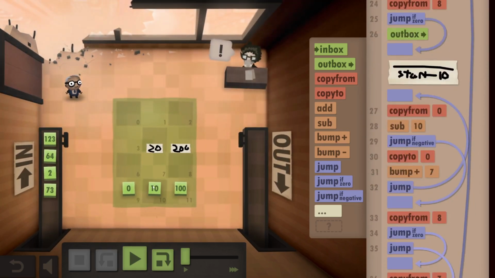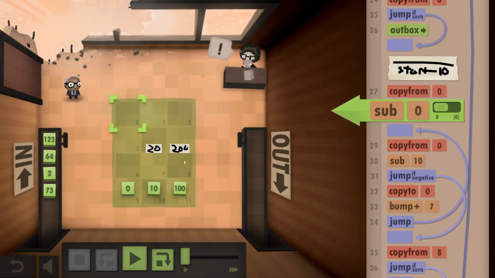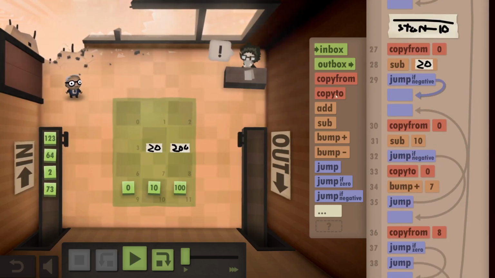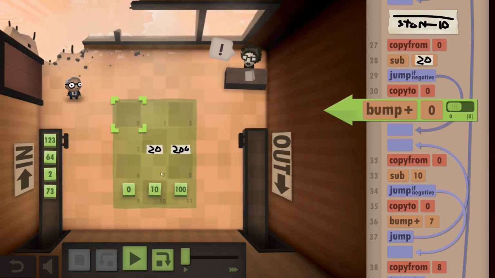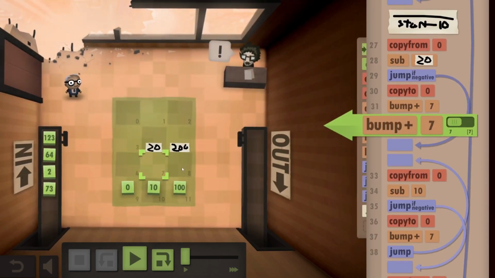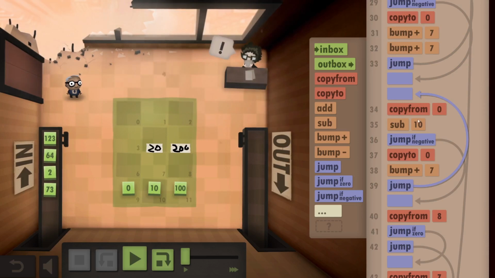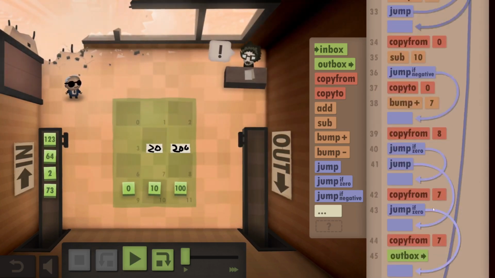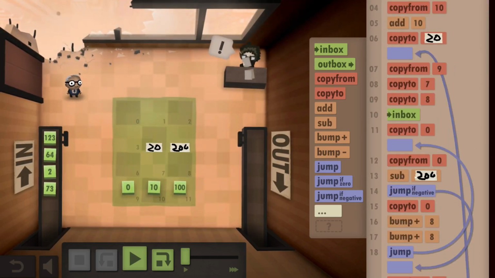I'm going to do the same thing here for the number of tens. So copy, subtract. This time I'm going to subtract 20. Jump. Copy to 0 is correct. And this time bump up twice. And jump back to the beginning. Here again, there can only be at most 10 remaining, so we don't need this loop anymore. Alright, that was our first idea. This deals with big numbers with high digits.